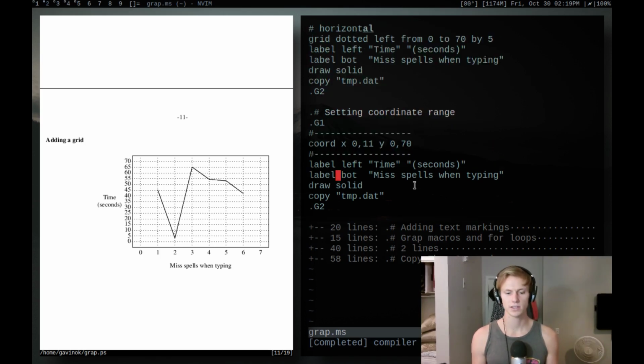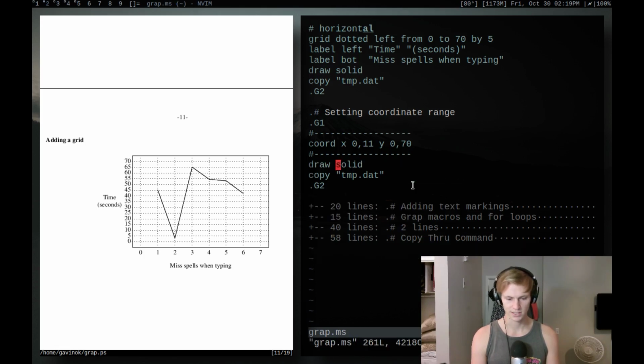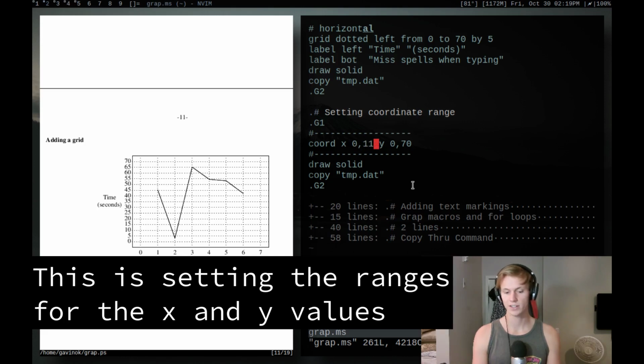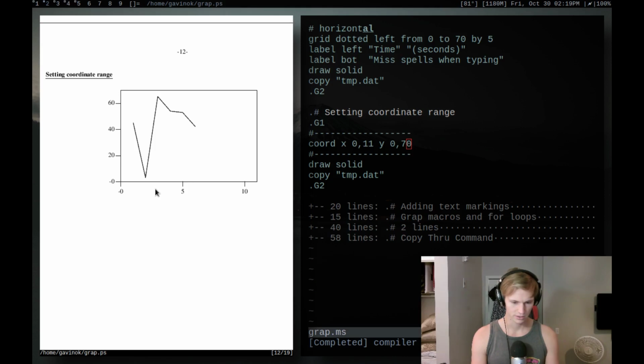Now we can also set the actual coordinates for everything. Here I've got my labels. Actually, let's just remove those to make this a bit simpler. Here I'm saying chord X goes from 0 to 11 and chord Y goes from 0 to 70. We'll see that X goes from 0 to 11 and Y goes from 0 to 70. Now this is actually just setting the boundaries. It's not setting specific ticks and where they should be.